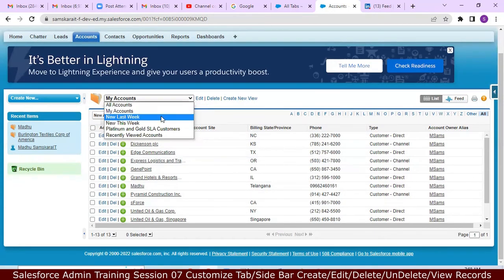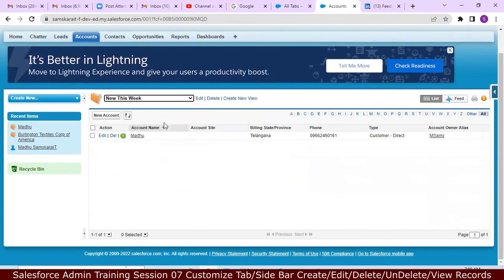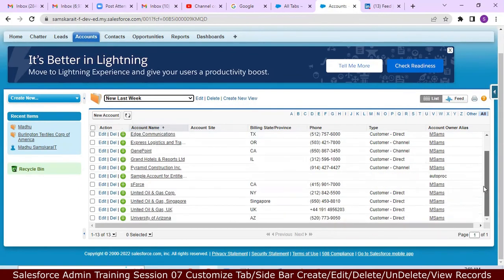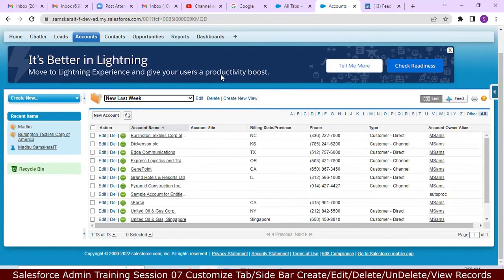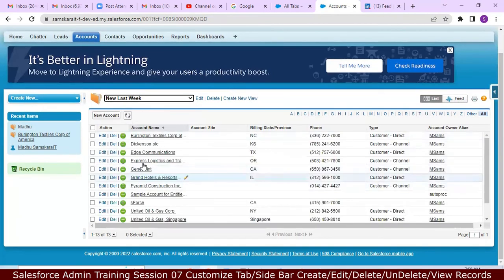In the last week, there won't be any records. New this week, one record. We have created this account in the last week. When we created it, they created 13 records. This week, we have created only one record, from Monday. Last week, we created this account, and that time, they created 13 records.